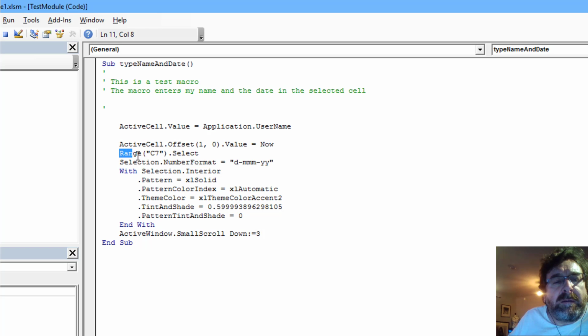Okay, this is another cell selecting piece, and I'm not interested in that because I want to tell VBA exactly where to put things. And it says here Selection.NumberFormat is the day, then the month name, and then the year, which is a good start. But I don't want Selection. I want this piece again. So ActiveCell.Offset(1, 0).